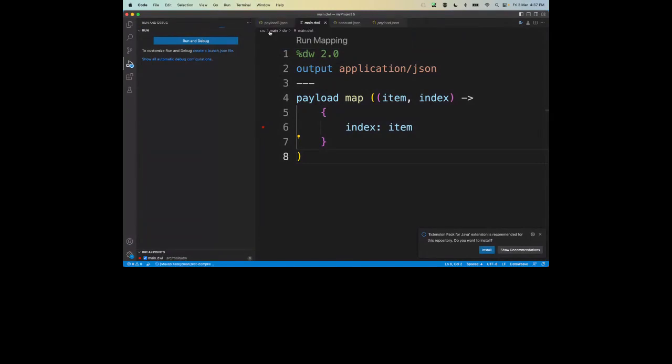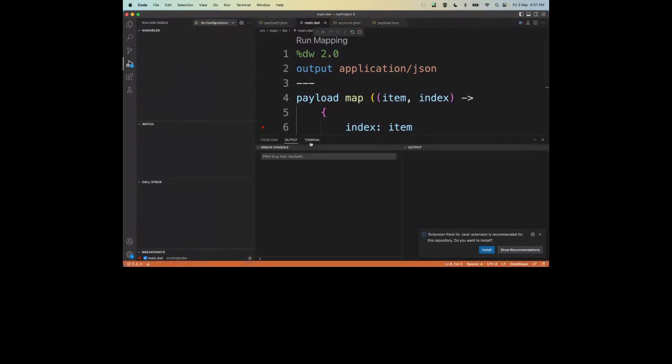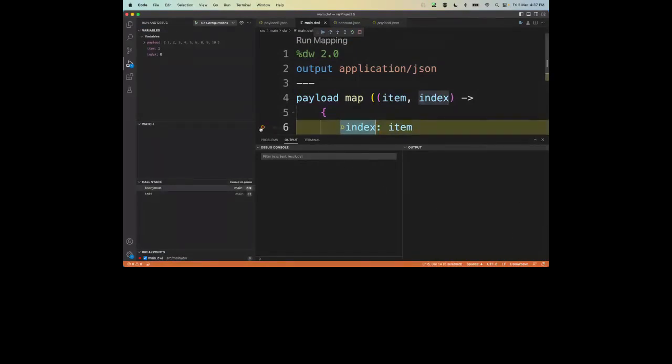Then you have to select the DataWeave. And this is one of the most important features which is available in this. So here you can see we have to select some main file, so I'm selecting that one. It will take some time to come there. So here you can see it reaches here. Here you can see the variables like payload, and we have item, and here you can see the index is 0.